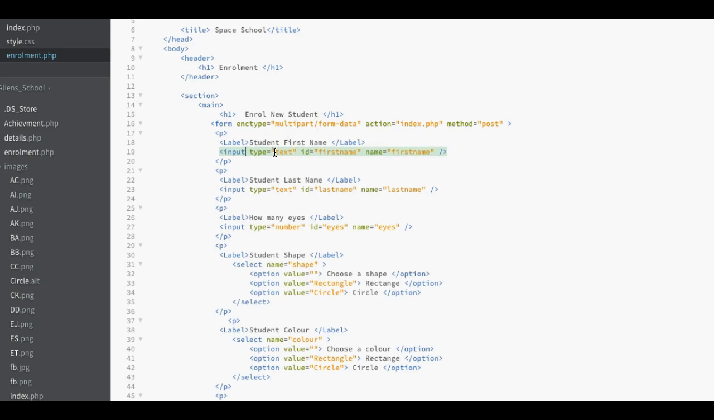So the field will accept a text value. ID and names are very, very important, because when you go to the action page, you want to know where this first name is being stored, right? That's why these ID and names are important.